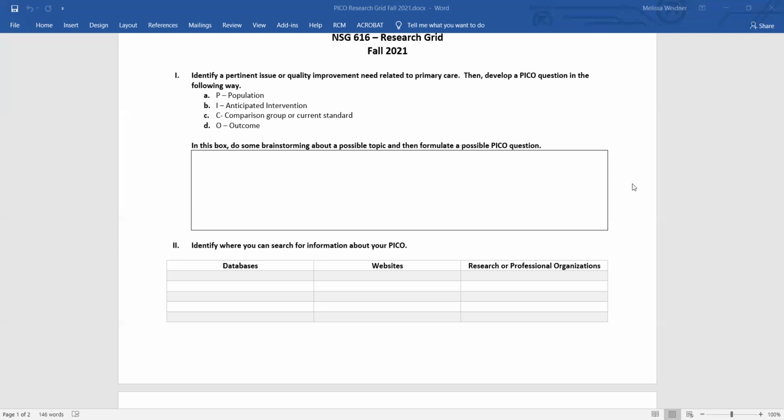So you're going to, in the next spot, you're going to talk about the databases, the websites, and the professional organizations or research as to where you could get information to help solve this question. So when you think about databases, you can think about the CDC.